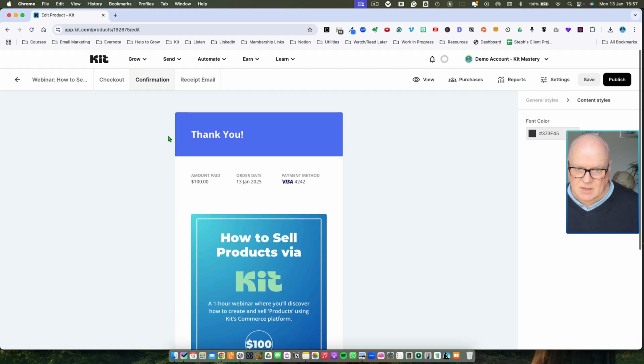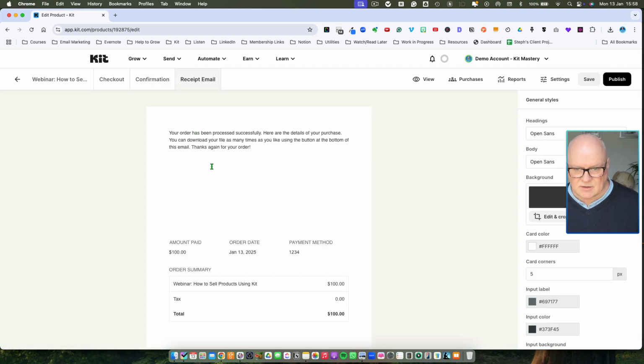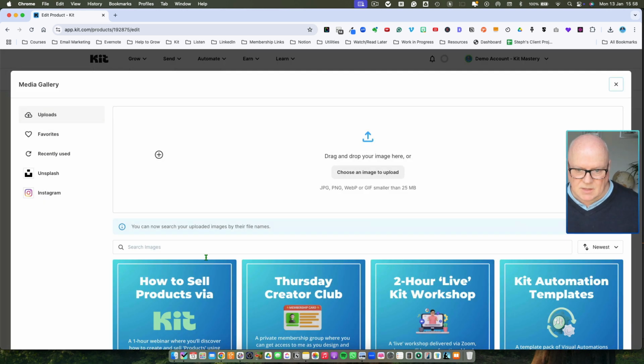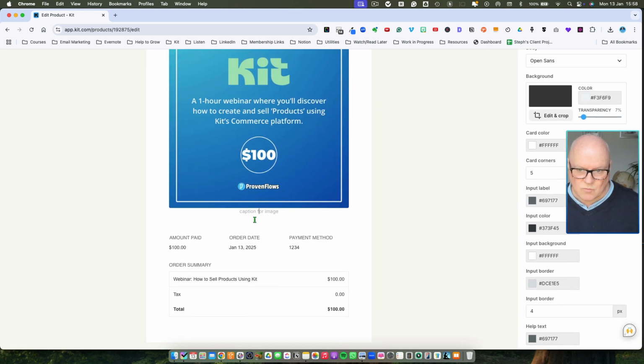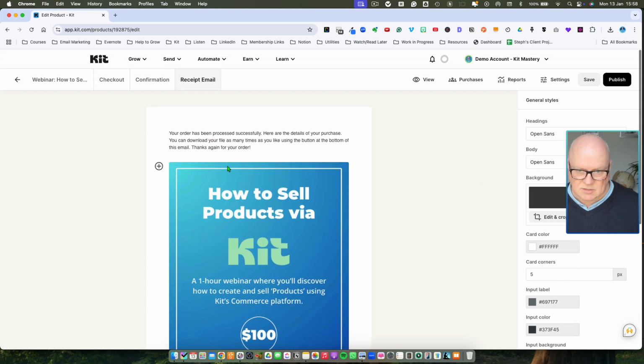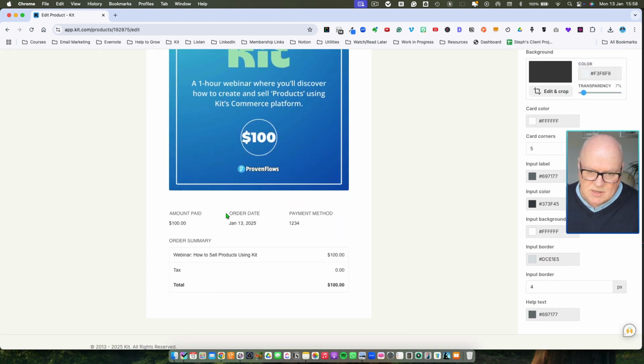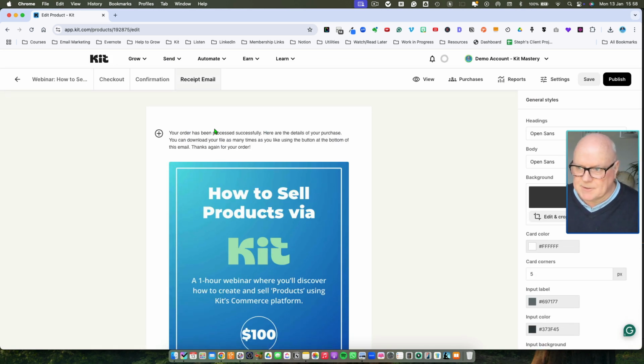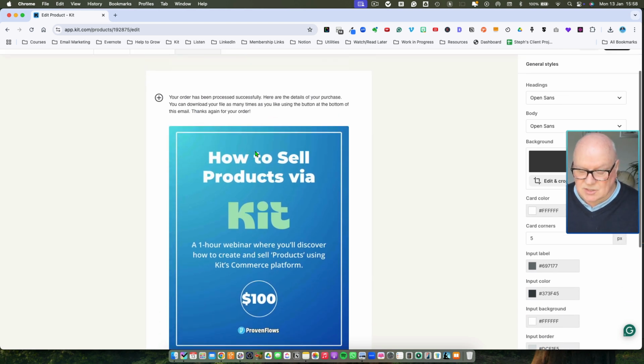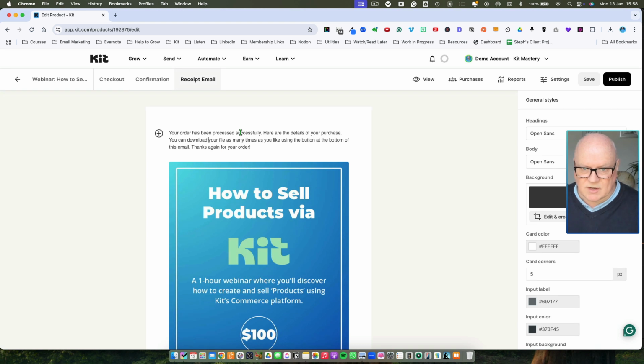And then the last one is the receipt email. So they're going to get an email when they buy this product from you. And again, you can word the email to have in it whatever you want. So this would be the text in the email. I would add an image in, and then it would give them essentially the price they paid for the product, and the receipt email. And that's pretty much it. That's the product created and ready to sell.